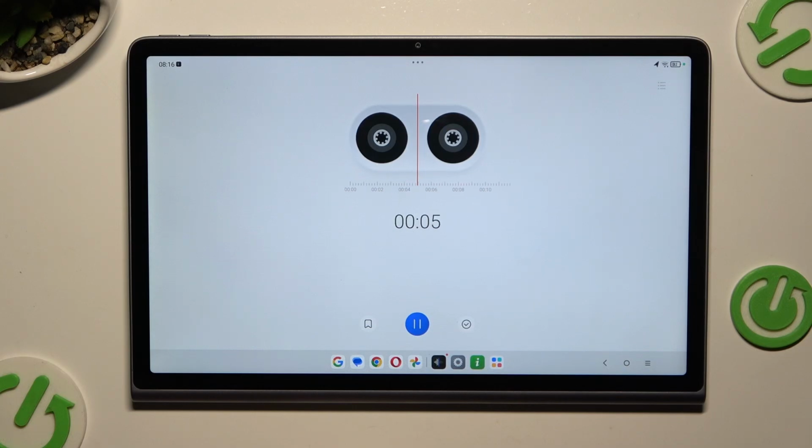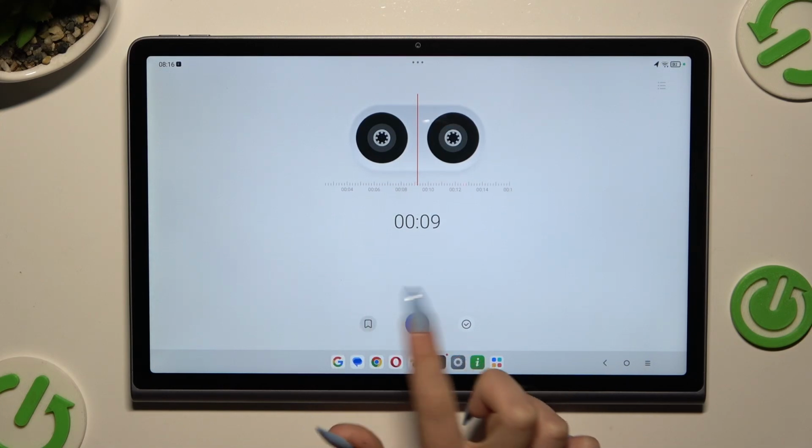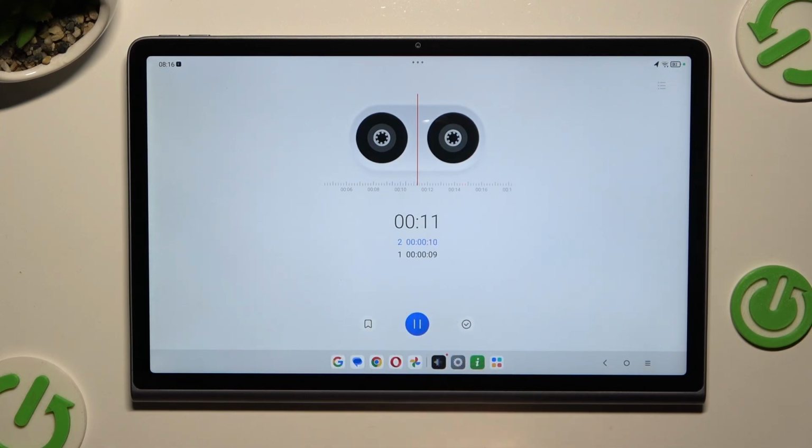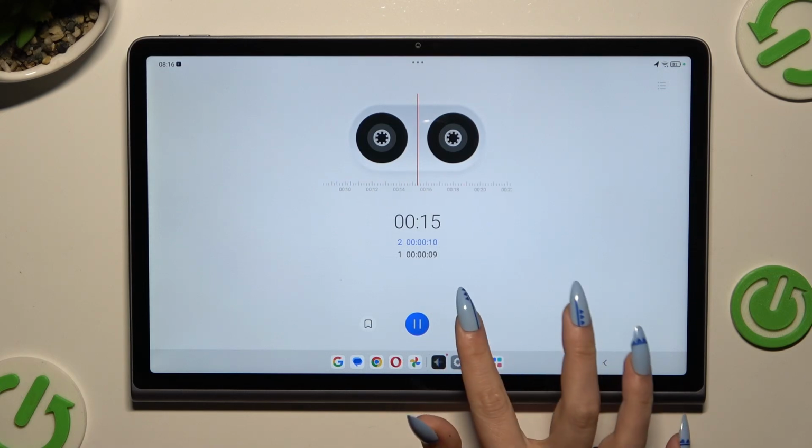To pause it or unpause it, use the same button. To add a bookmark, unpause your recording and click on this left button. To end it and save it though, click on the check mark on the right.